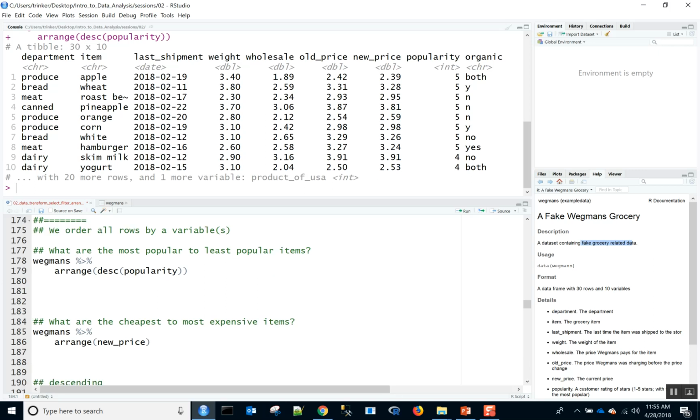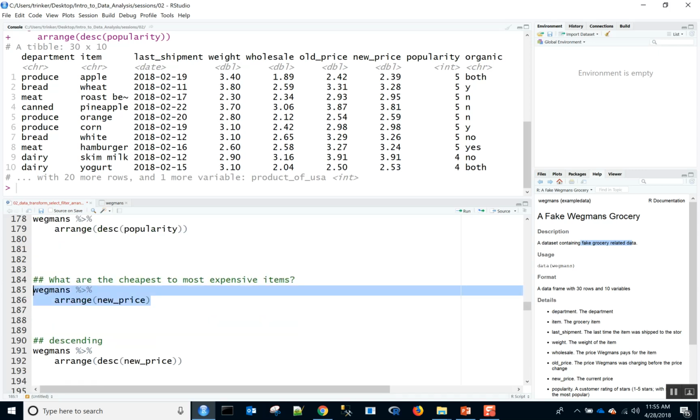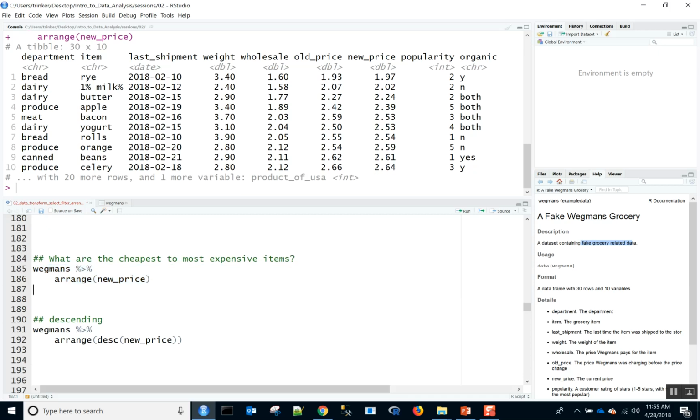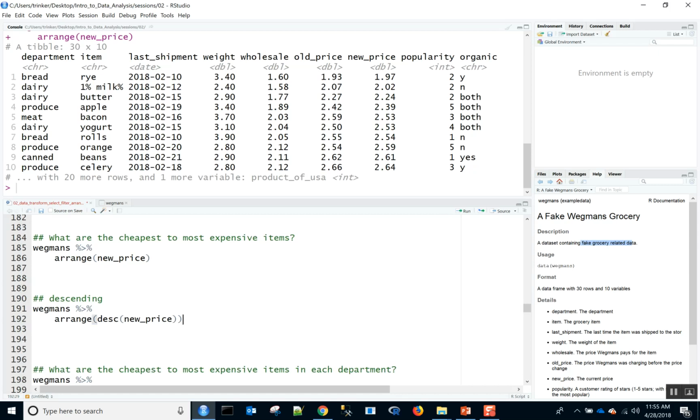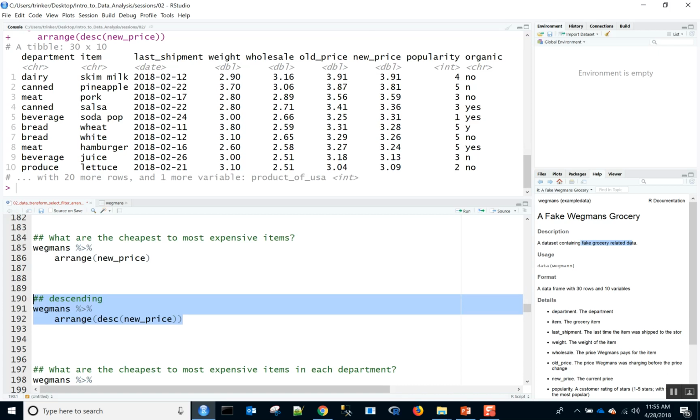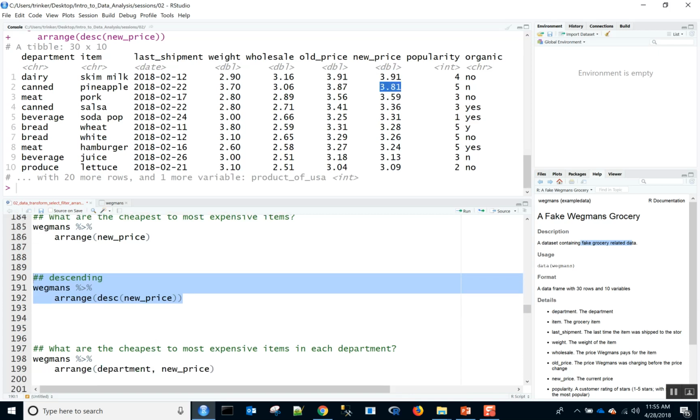Here's the next command, arrange by the most expensive items, or the cheapest to the most expensive. In this case, we do want ascending, not descending. So here's the cheapest, moving all the way up to the most expensive. In this case, it's only showing the first 10 rows. If we showed more rows, we could see the most expensive. And here we do it descending. We flip it around, and we can see the most expensive product is skim milk, then followed by pineapple.